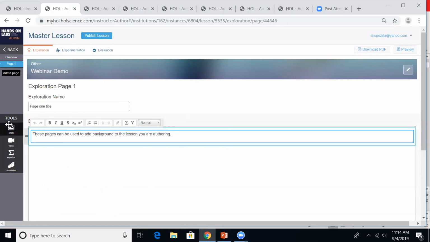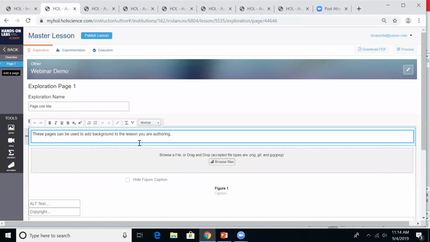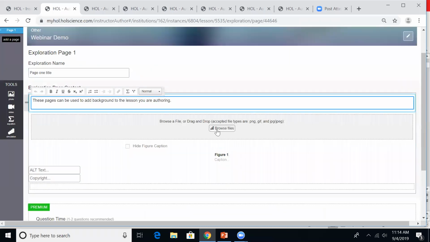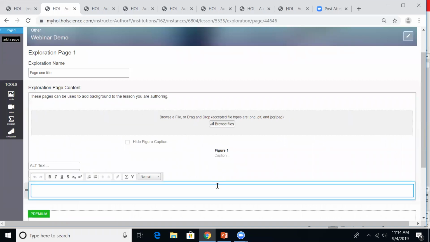On the left-hand side, you have 4 different tools that you can integrate into this text. So you can have your text, and it can be broken up by something. If you want a photo, you can just simply drag and drop it below the text. You can click on this Browse Information, and that will allow you to put in some kind of figure or an image that you have on, say, your desktop, and it will allow you to have text followed by an image, and then right below it, you can have more text.